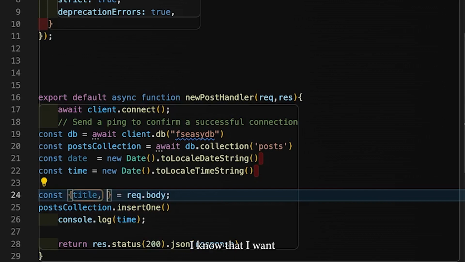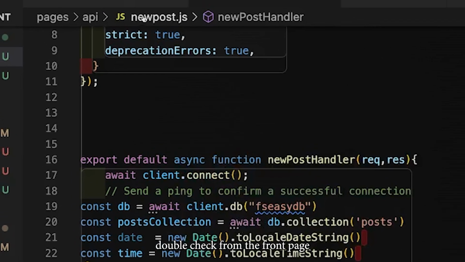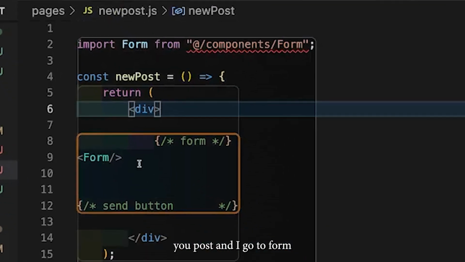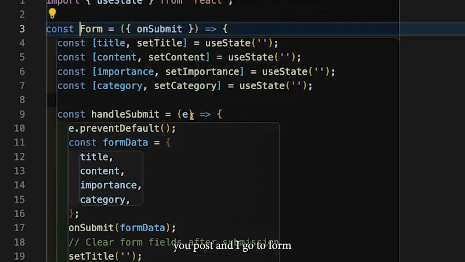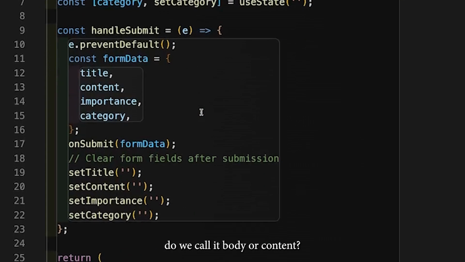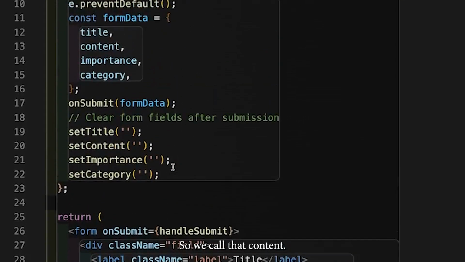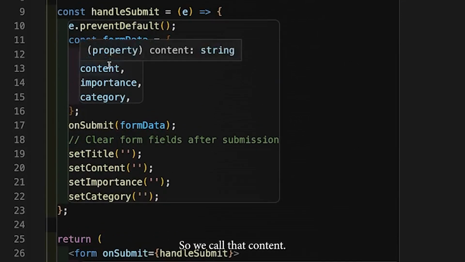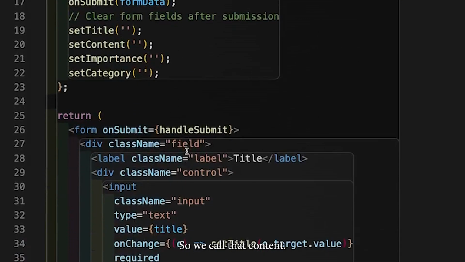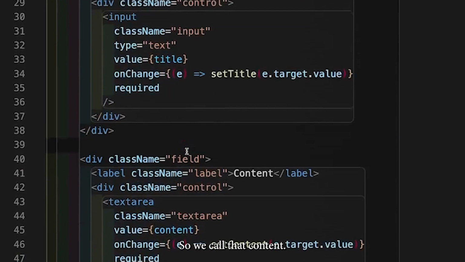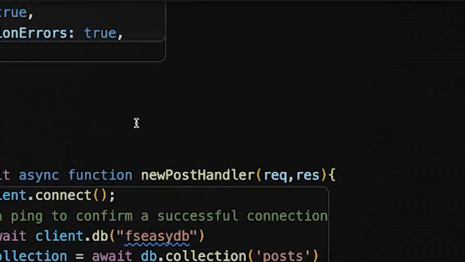I know that I want, I guess we can call it body in this case. I don't know if it's called body or content. Let me just double check from the front end page, new post, and then go into form. Do we call it body or content? So we called it content. Okay, we call it content, so I'll keep it consistent.